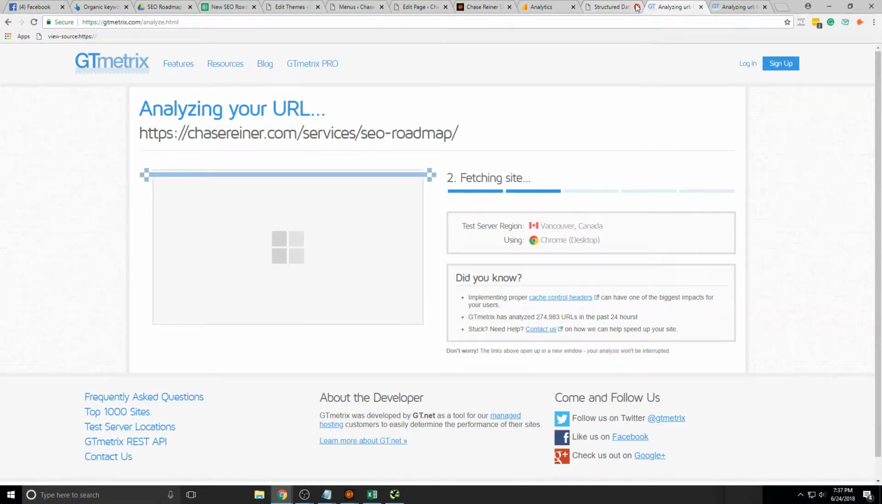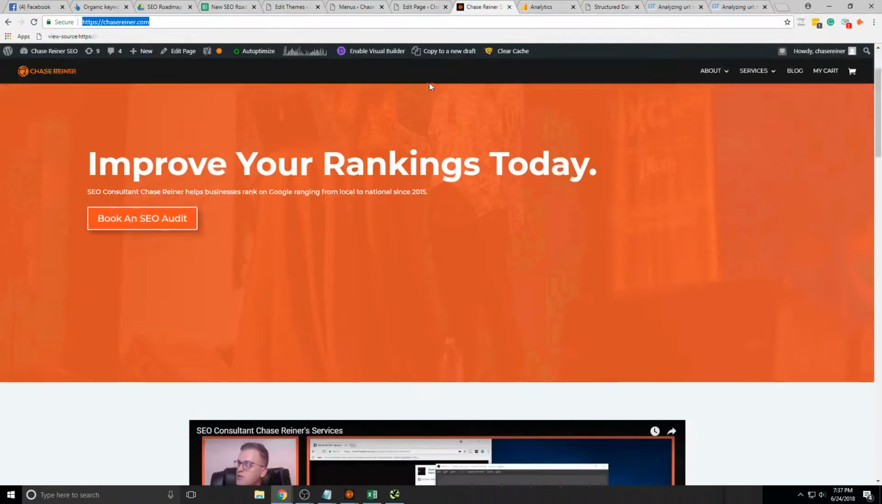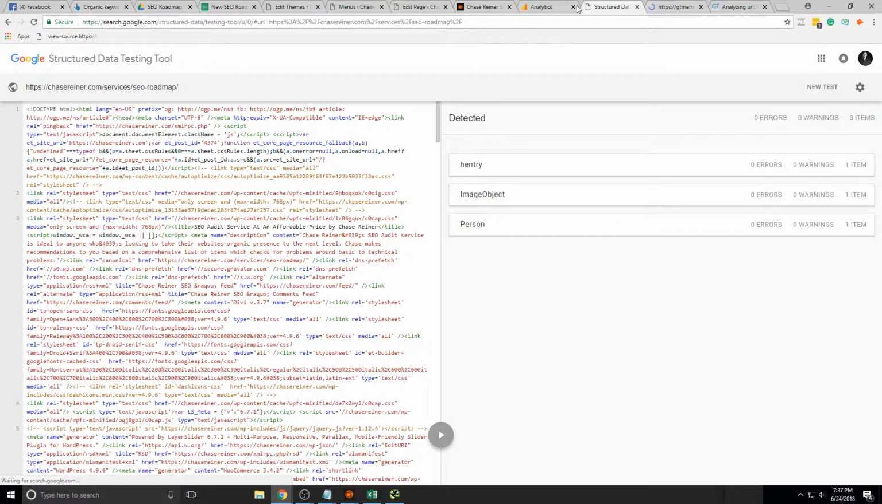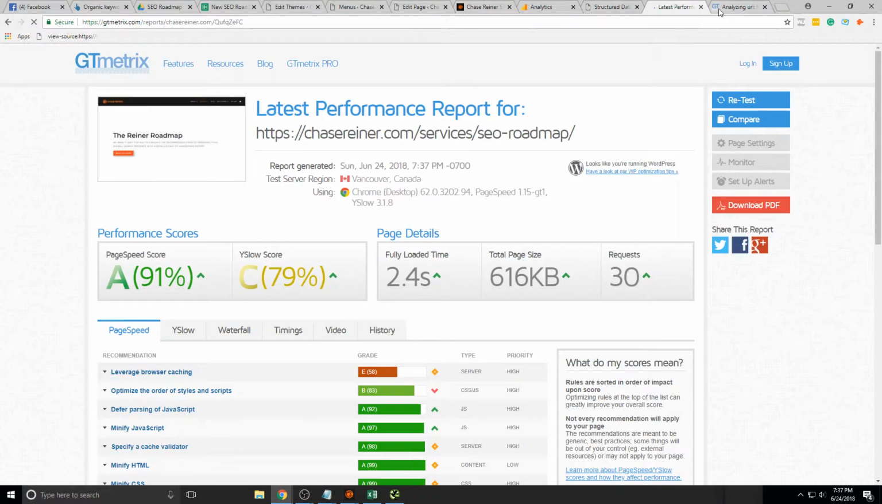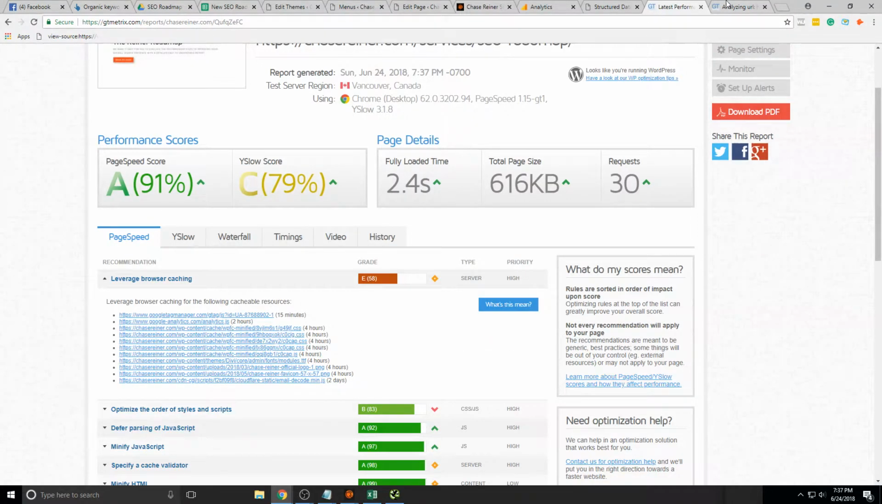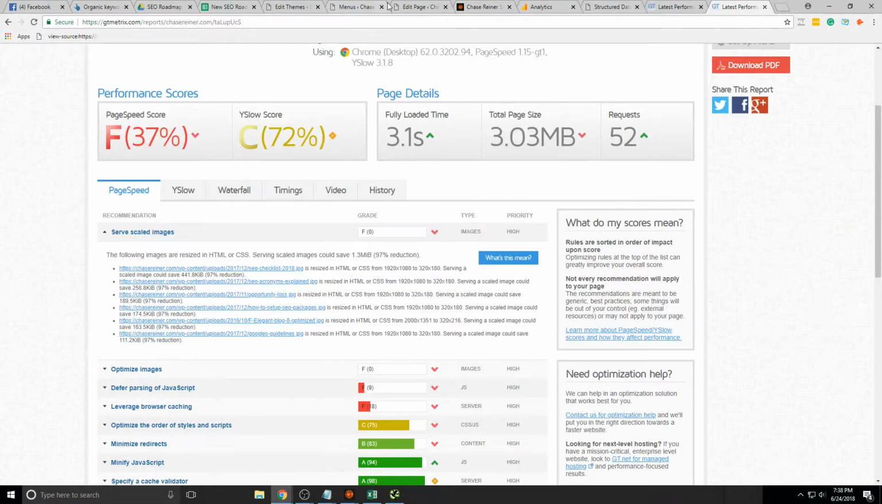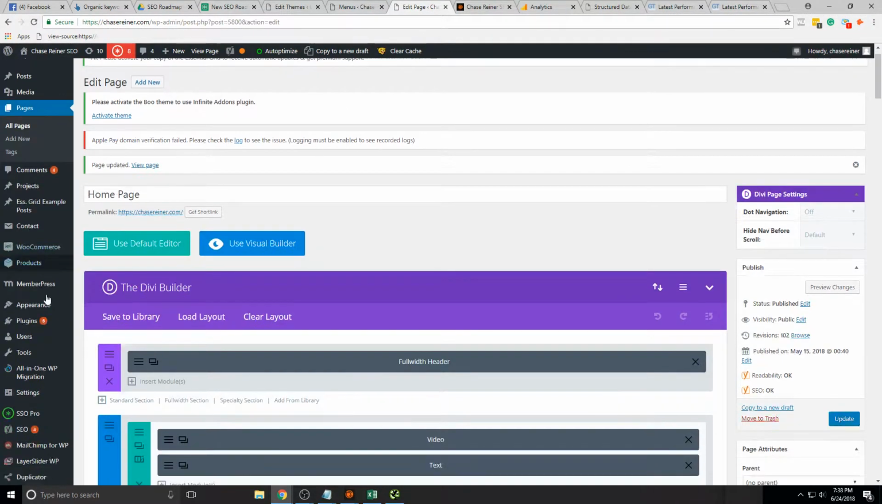Let's keep that open. Okay, not bad. 2.4 seconds. Browser caching, I guess, needs to be done. Homepage 3.1, still better than it was before. Serve scaled images, so I guess we're not doing that.